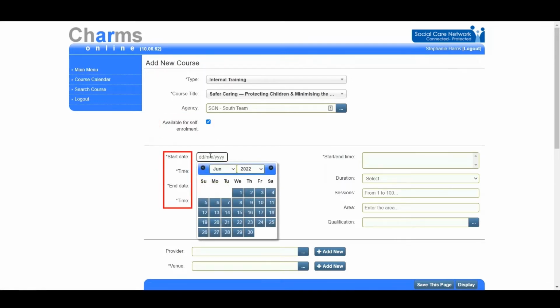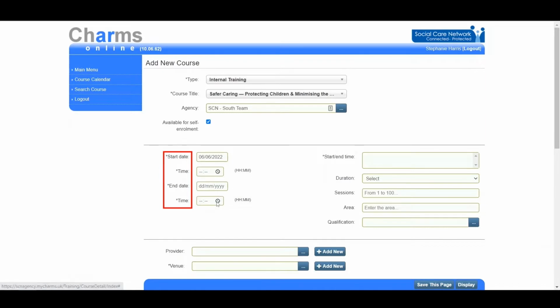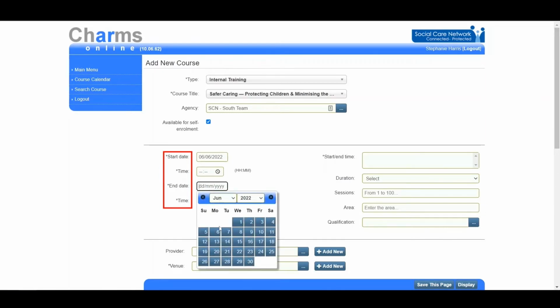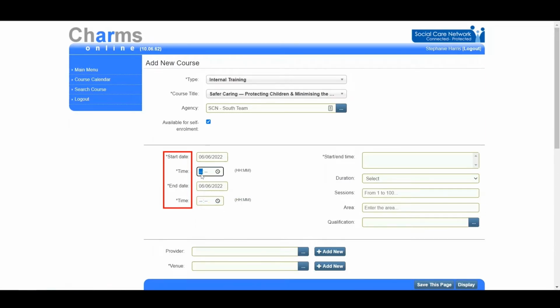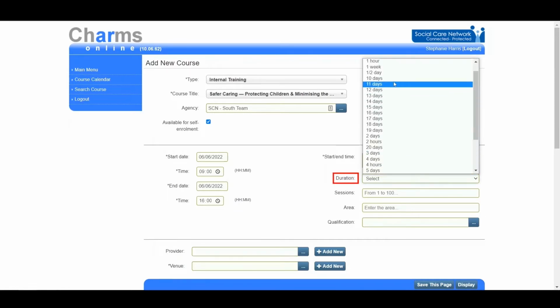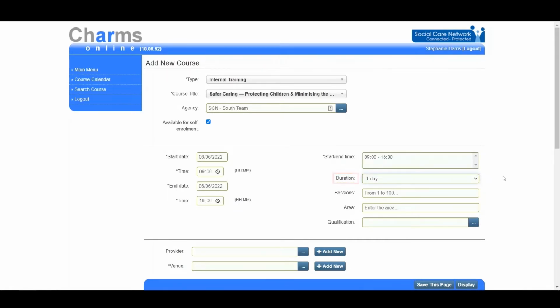Enter the start and end dates and times. The end date that you enter will be used to populate the date field in the carer training section of a family record. Select the duration of the course from the drop-down options. Enter the number of sessions. If the course applies to a particular geographical area, please enter the details into the area field.